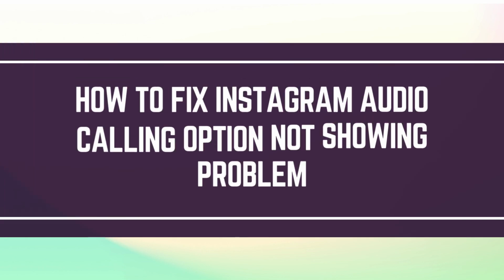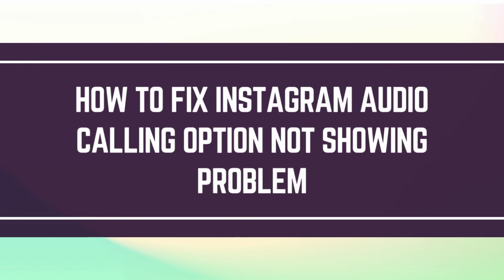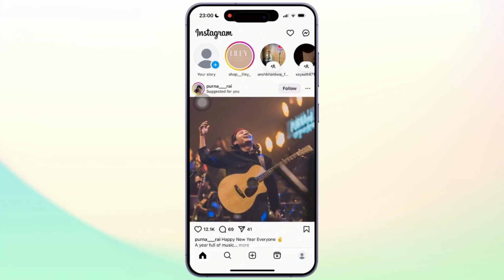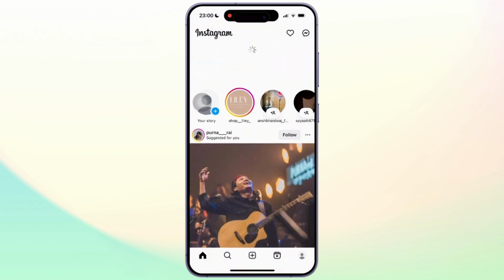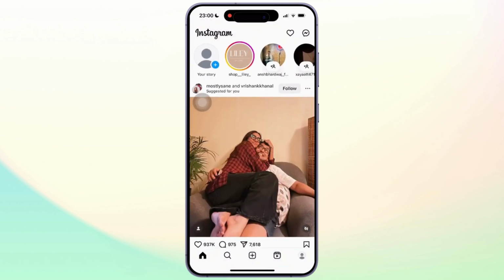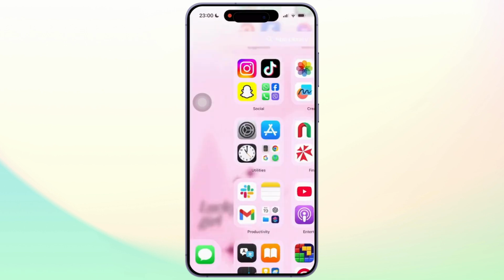If the Instagram audio call option is not showing or working properly, there could be several reasons for this issue. First one is the internet connection. A poor or unstable internet connection can affect voice calls. Make sure you have a stable Wi-Fi or mobile data connection for it.